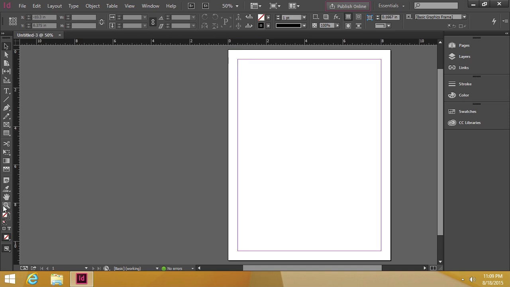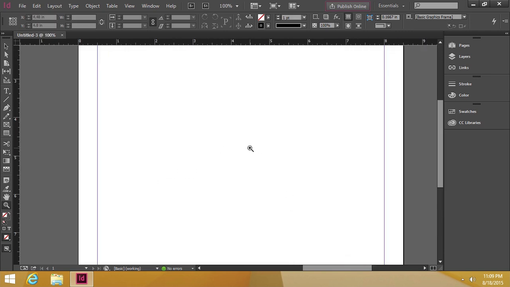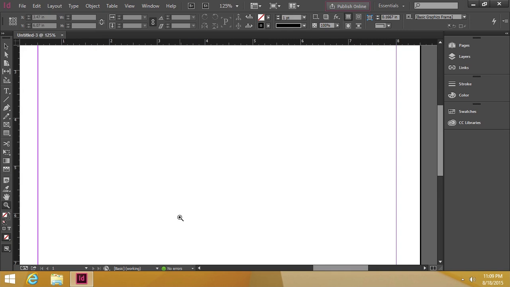Now, there's also a zoom tool right here on the toolbox. It looks like a magnifying glass, and it can be activated by pressing the Z key. I'll go ahead and select it. Now, notice how the mouse cursor has become a magnifying glass with a plus sign, and I can click and click and click and keep on zooming in that way.